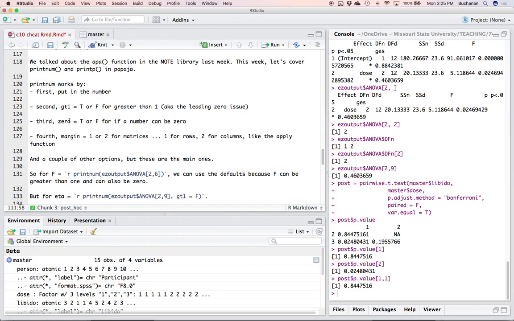Third, zero, true or false. And this is if the number can literally be 0 or not. So like p-values can't technically be 0. So this will give you like a less than symbol if you cannot be 0, but the number rounds to 0. Fourth, margin. Margin is 1 for matrix, or 1 for rows, 2 for columns. This is like the apply function. So if you're gonna use this function across an entire column or an entire row, this allows you to control for if it goes, it's like rounding down or across.